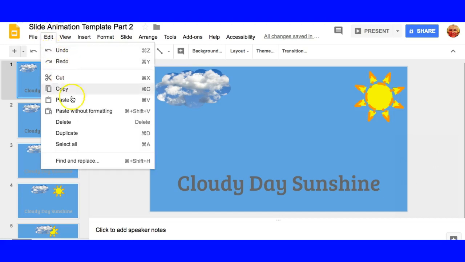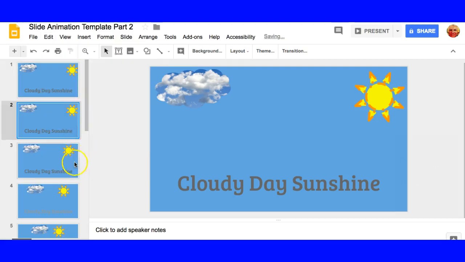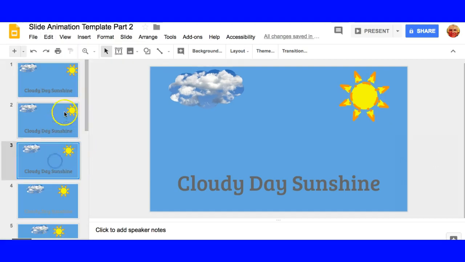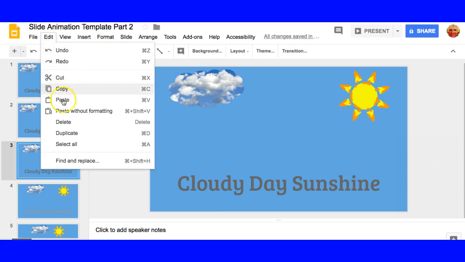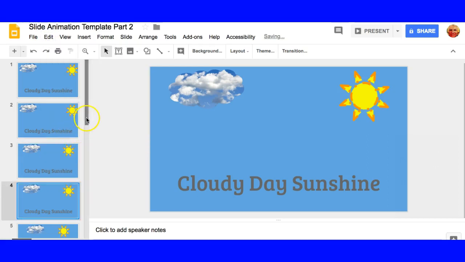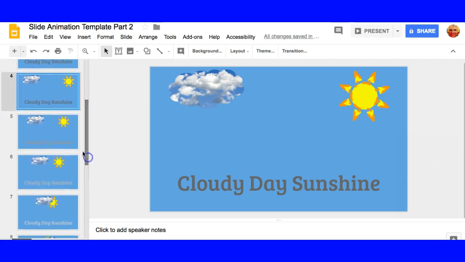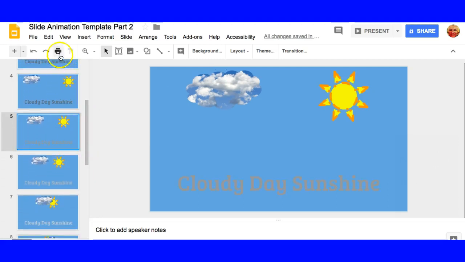Use the Edit pull-down menu and duplicate, Command D, each thumbnail. Repeat this for each slide one at a time. In the end, you should have 20 slides.